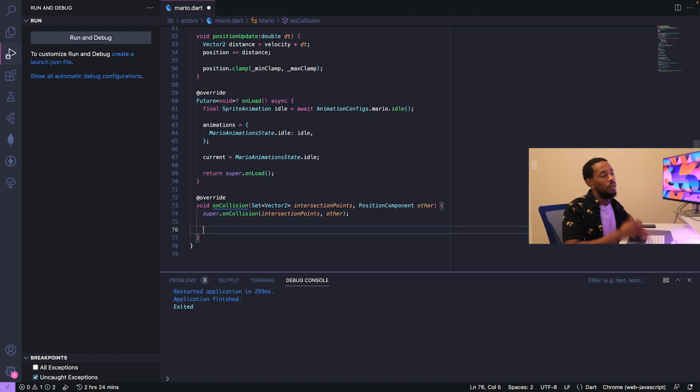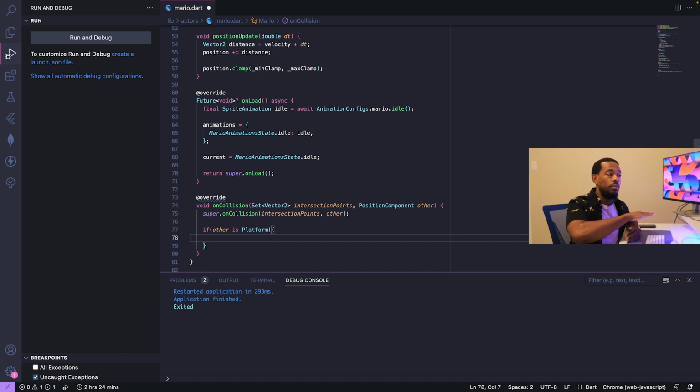So within here, in order to determine if Mario is colliding with the platform, we first need to do a check. If other is platform, and we can do this with anything, if other is Goomba, if other is coin, whatever it is, but we're just checking for the platform right now. So if other is platform, we then want to check how many intersection points were just collided. Now, since Mario has a circle hitbox, if he collides with the platform, 2 points essentially will be colliding with the platform. Because the platform is a flat line and Mario has a circle hitbox, as a circle crosses a line, there are 2 points that are directly connected at that point when they collide.